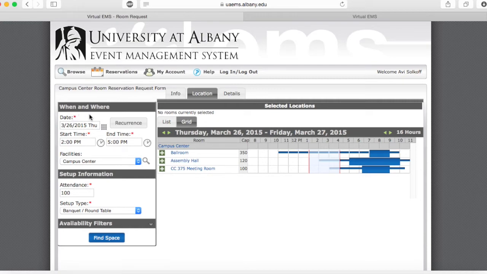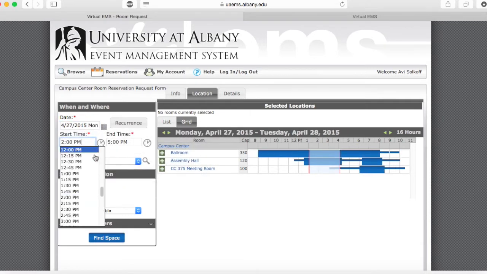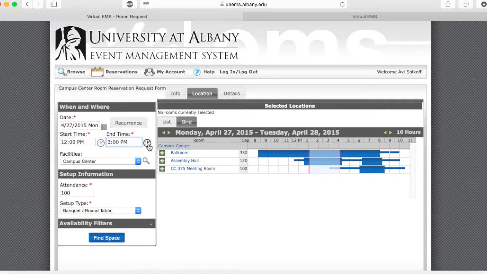So unfortunately in our example, we are not able to get a space for that day. So I'm going to go back and change it to a new day and time. Let's change the date to Monday, April 27th from 12 to 3 p.m. Find space, and there we have an open space.